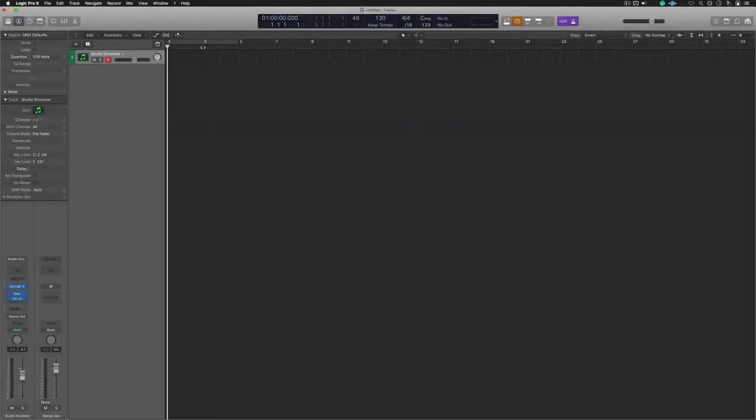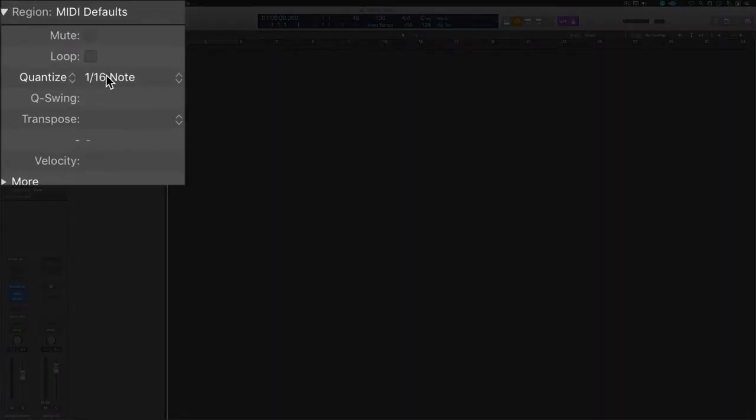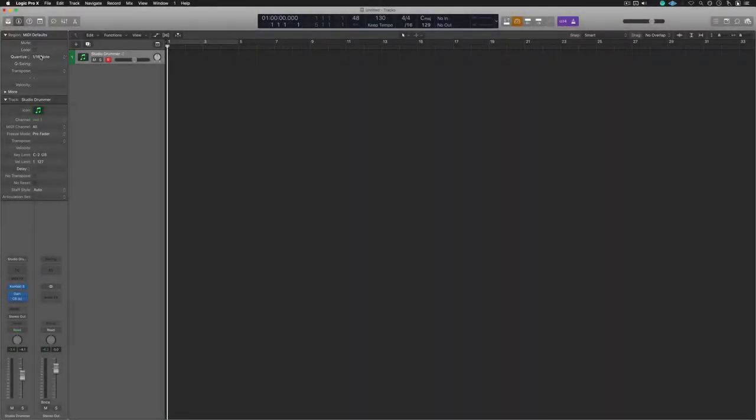Another way you can approach it, which is way more efficient, is to set the quantize setting beforehand. This is called input quantize. And now, regardless of my performance, Logic's MIDI events will lock to the grid. They'll be quantized so that I don't have to do it thereafter. So let me show you what I mean. I'm set to 1/16th. I'm going to play the same part.